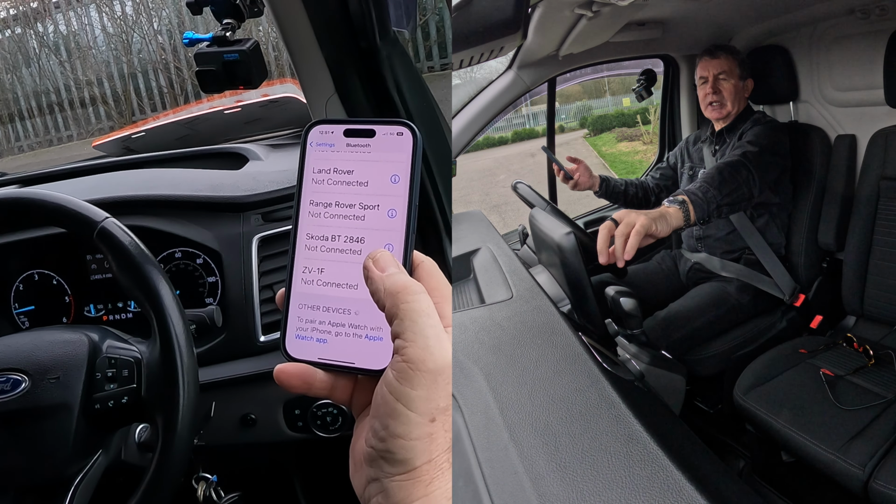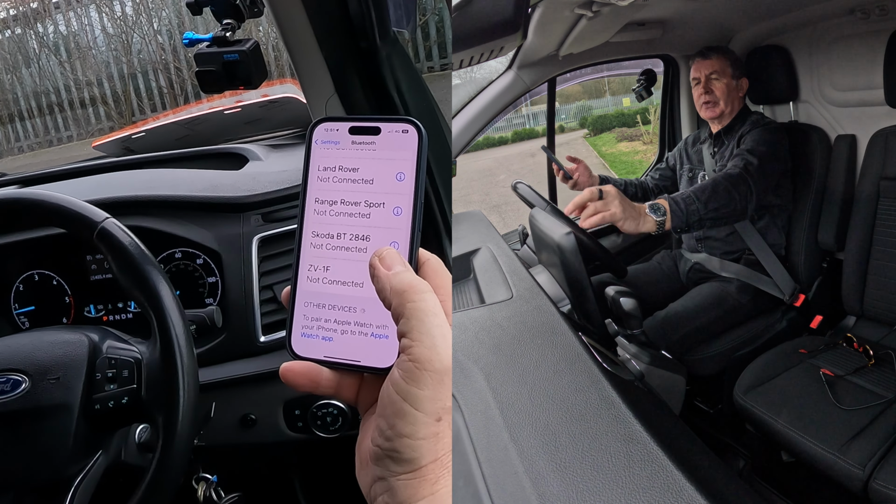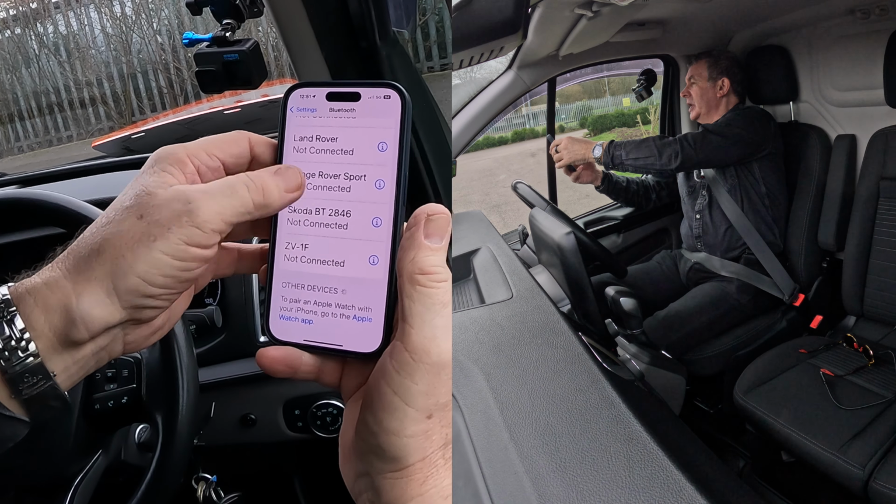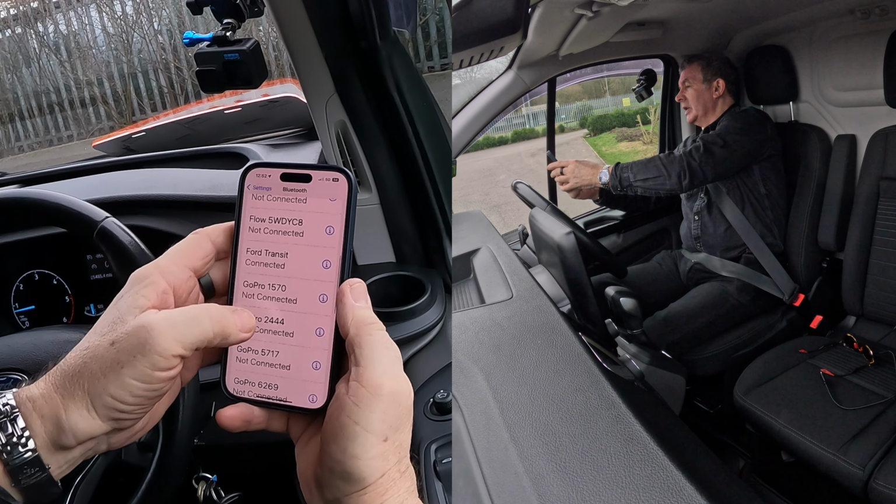Sync does not have access to text messages. Well, that's all right. It never does. But that's it. So Ford Transit connected. That's it.